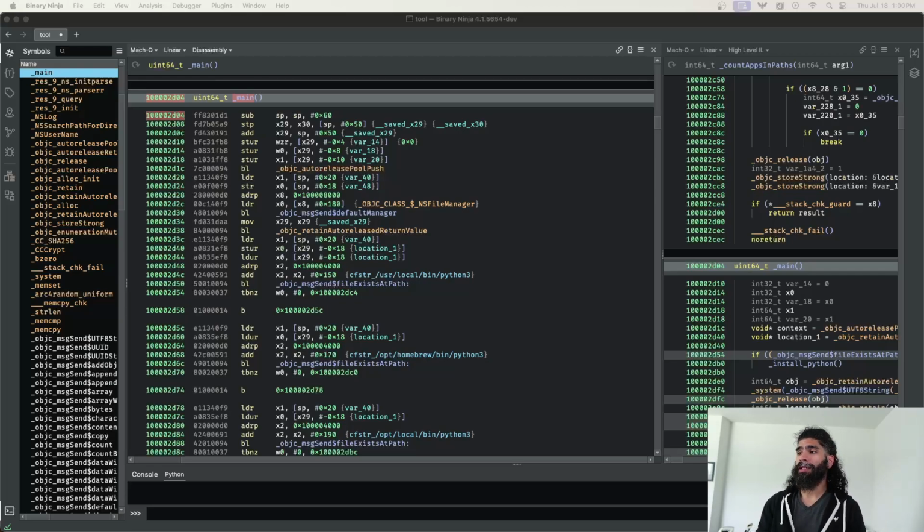The first stage ends up being a GUI application that the user then clicks a button that has the word patch in it. And it ends up prompting the user for their password. If they enter their password, it then runs this binary that we're going to look at with elevated privileges.